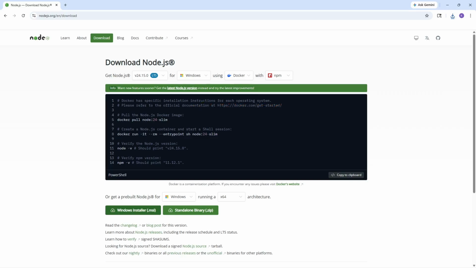Okay, so eventually it's going to ask you where to install Node.js. The default location is obviously the best place to install it. Why would you want to go against the grain?